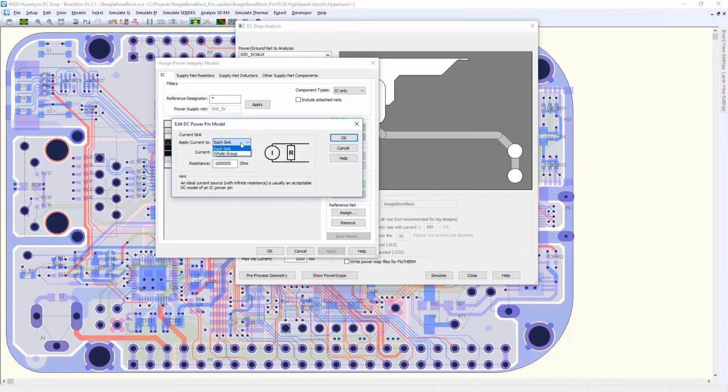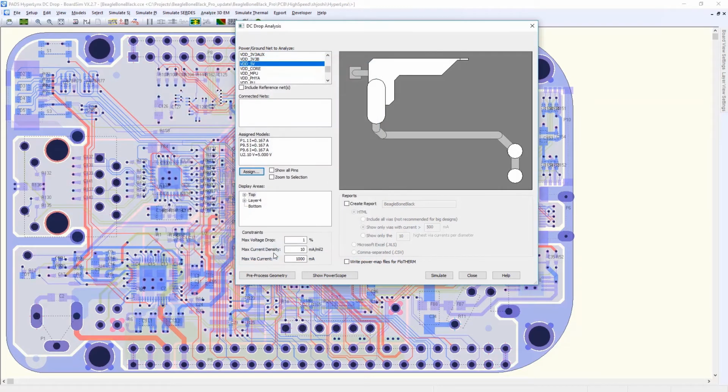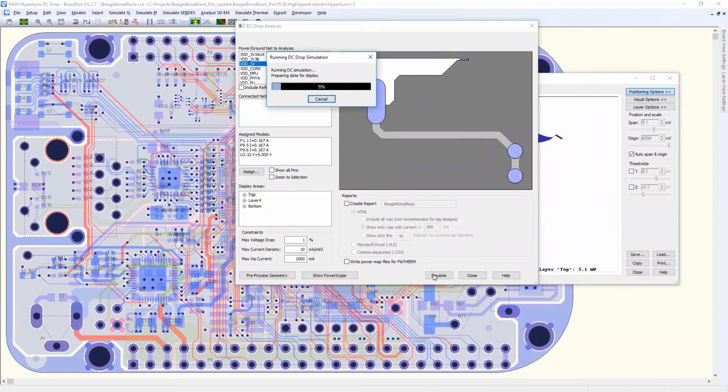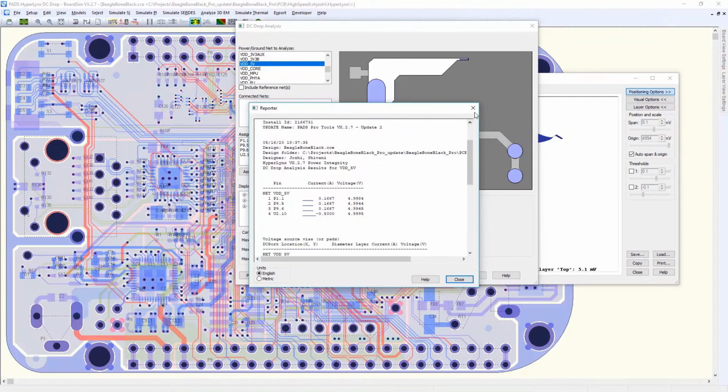DC drop simulation does not translate current density to temperature because it does not model how the heat spreads away from the regions with high current density. However, it does show regions in the design with concentrated current flow that, depending on the design details, can lead to excessive heat.